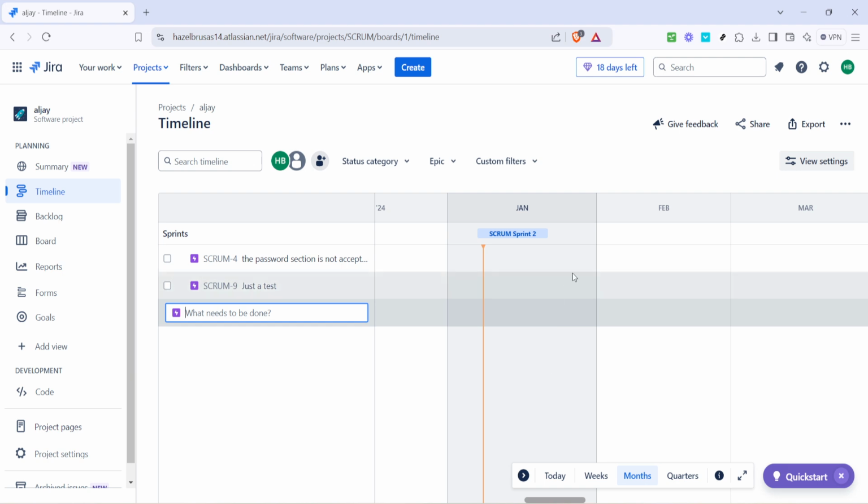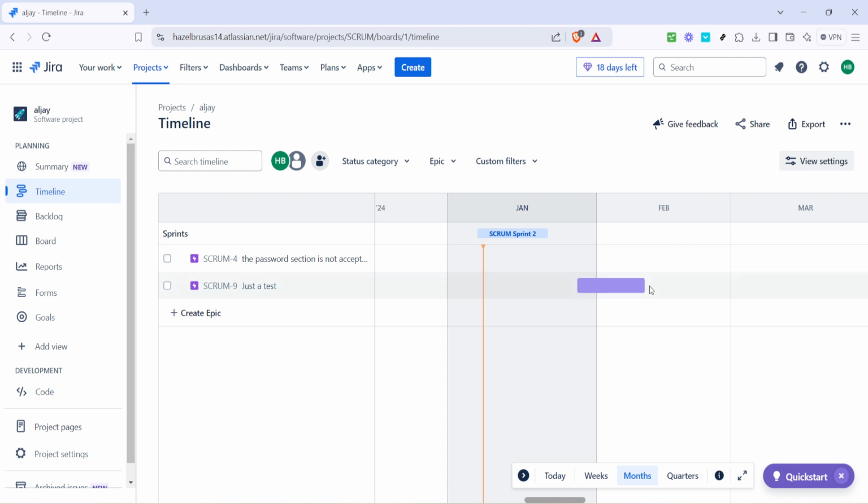Congratulations, you've now successfully created an epic in Jira and set its time frame within the timeline feature. This newly created epic will now serve as a guiding structure for breaking down tasks and tracking progress throughout your project. Remember, the timeline view is designed to help you see the bigger picture while allowing you to zoom into smaller tasks, ensuring every aspect of the project is covered.